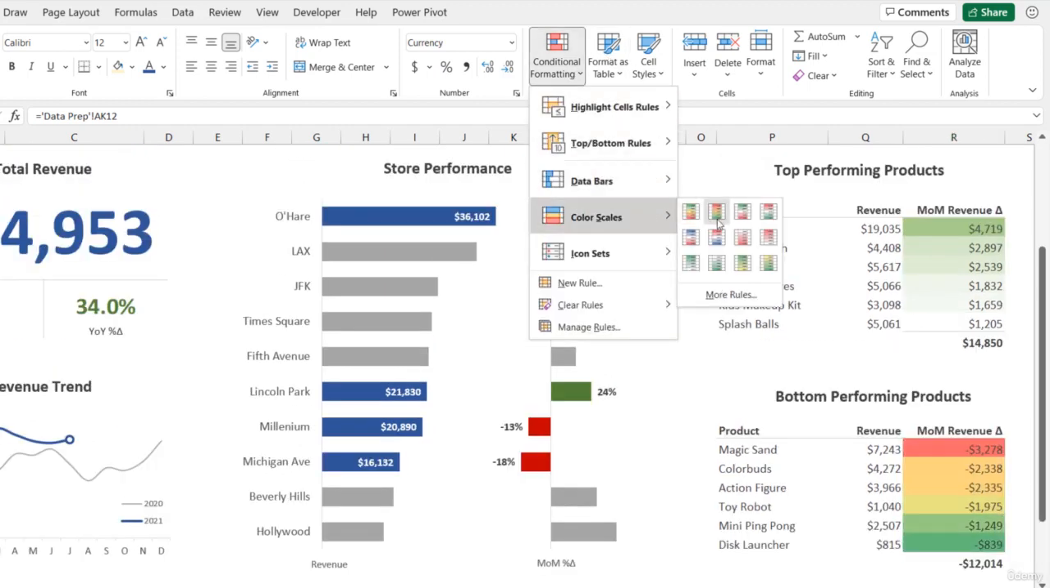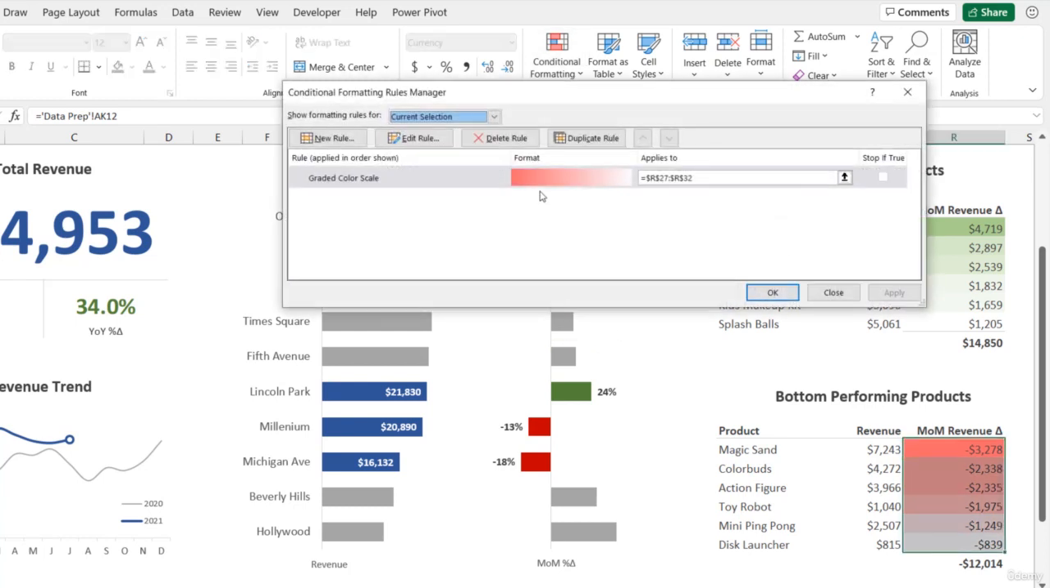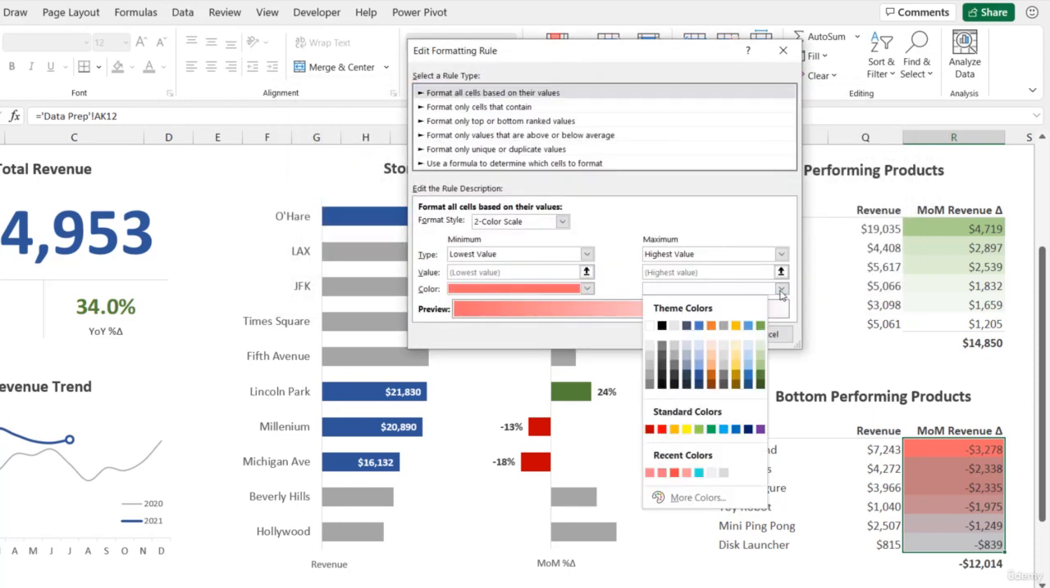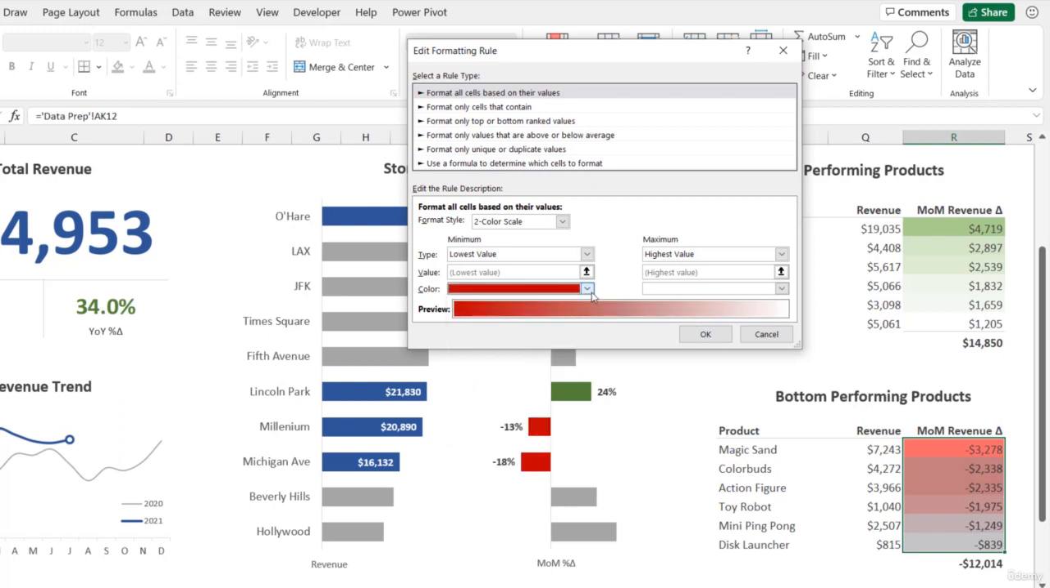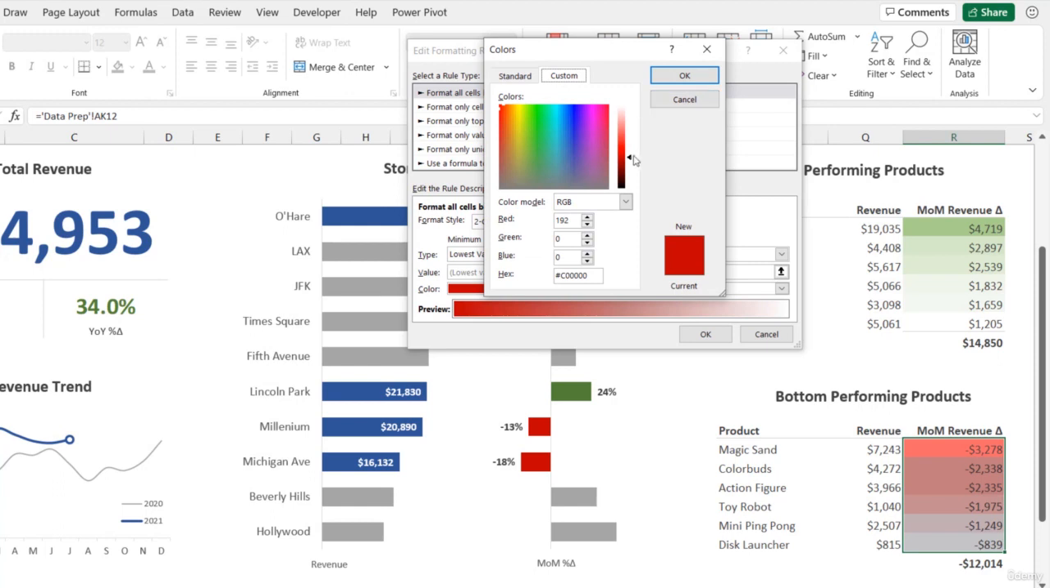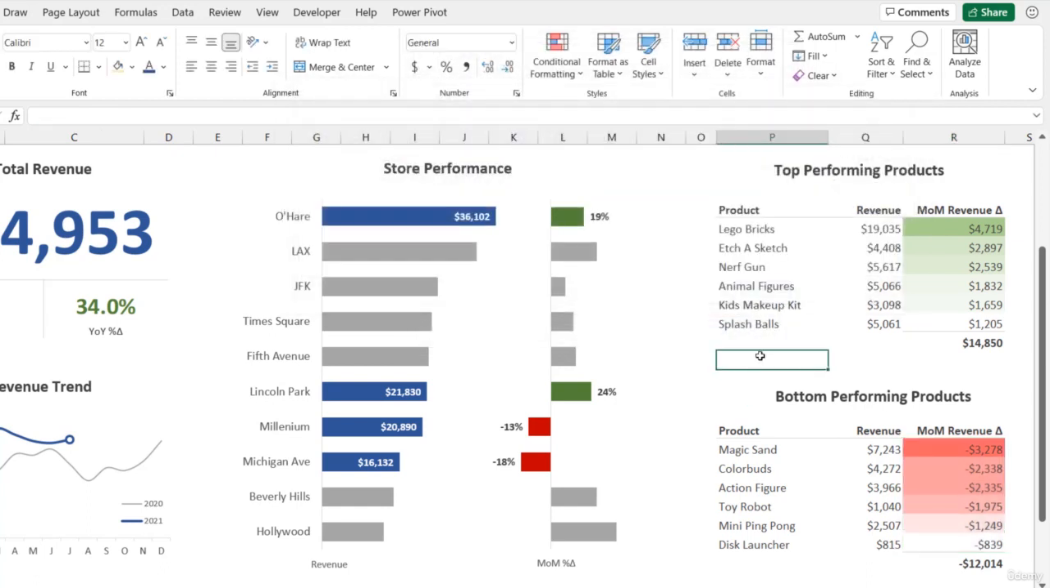Color scale. This time we want a white to red, because the more negative, the redder I want my color scale to be. So select this one. Again, let's go to manage the rule, edit, change this to an actual white. Select this dark red that we have been using. And then if I go to more colors, just make it a little bit lighter. Press OK, apply, OK. And finally, let's just use the green on here as well. And the red right here.